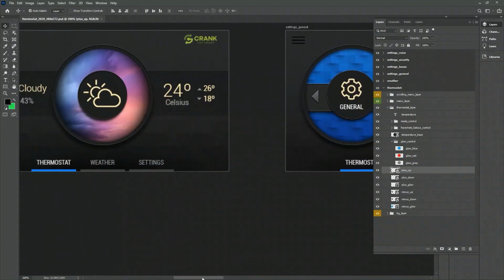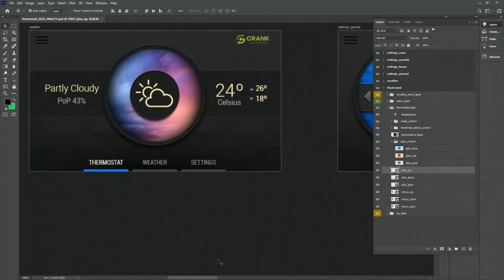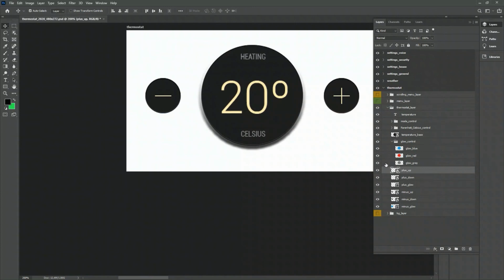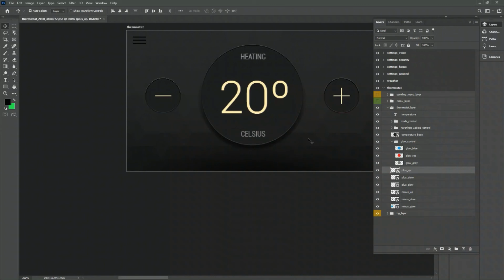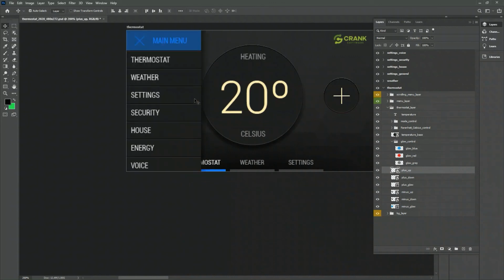So each of these screens is using something called artboards in Photoshop, and an artboard is a way of clustering images and graphics and controls onto a single form. This is going to represent a screen when we import it to Storyboard. You can see if I hide all the layers here. So on the thermostat screen, we've got some content in the middle, and we've got a background layer, which is a basic background image. On top of that, we've got a menu layer we're using for navigation, and on top of that is a scrolling menu.